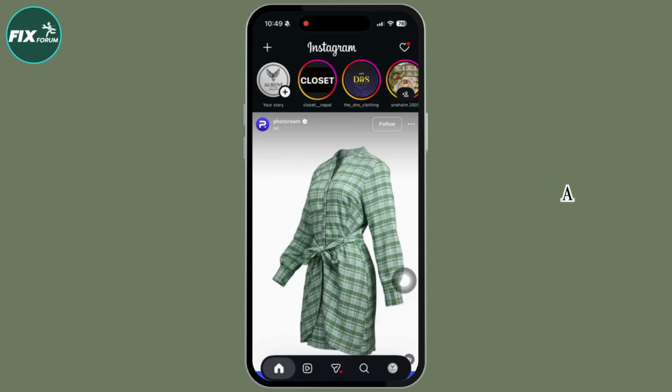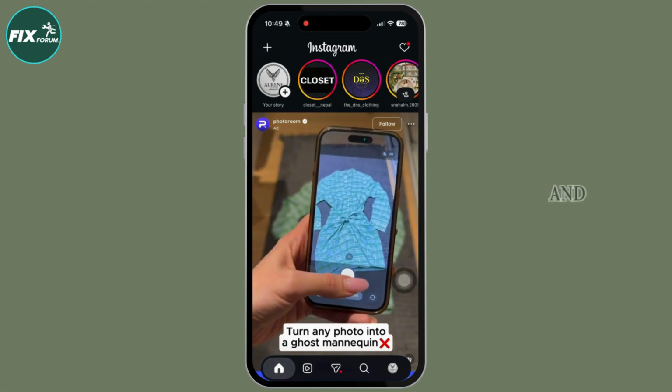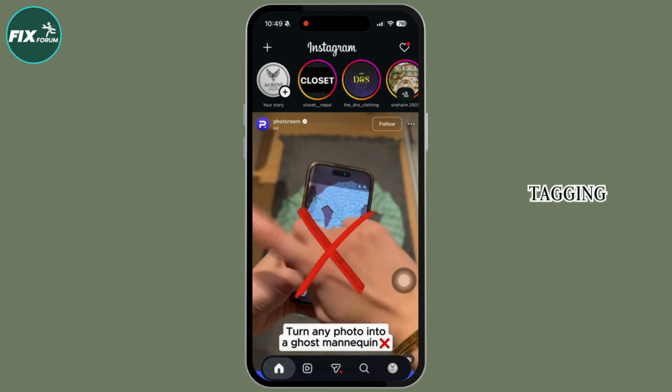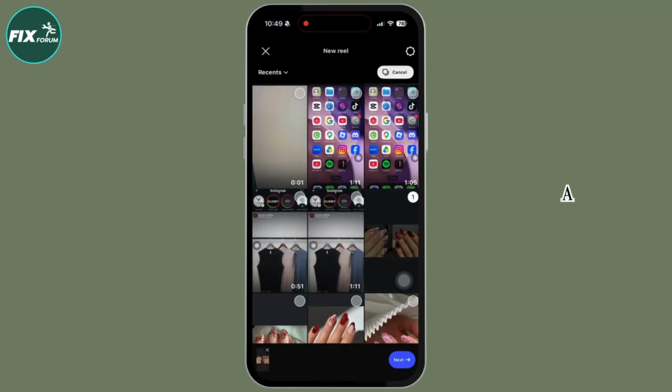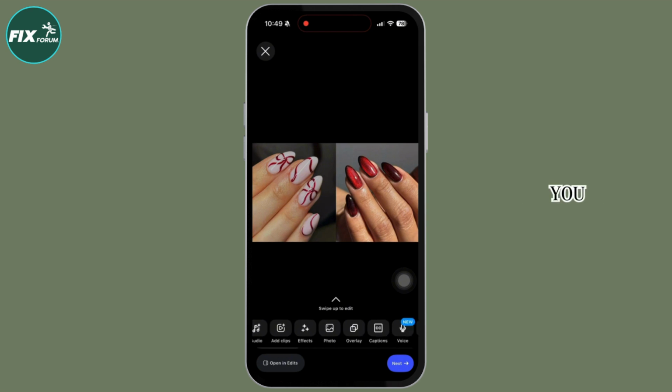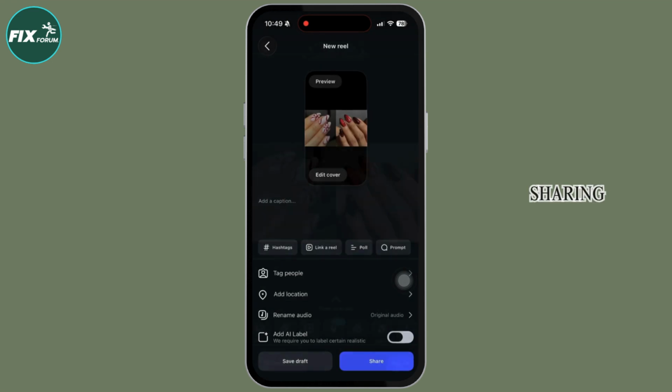Now you will need to have a product catalog set up through Facebook Commerce Manager. Once your catalog is approved and connected, you are ready to start tagging products in your content. To do this, create a new Instagram post by uploading a photo or a video that features the products you want to promote. Continue through the editing and caption screens until you reach the final sharing page.